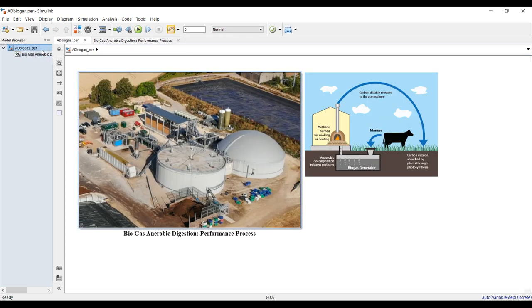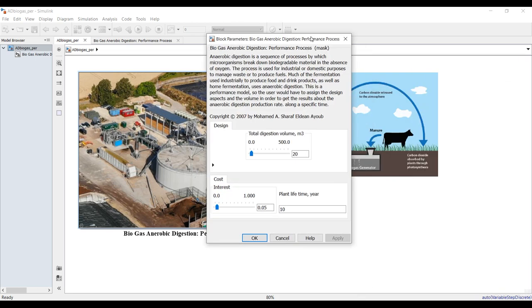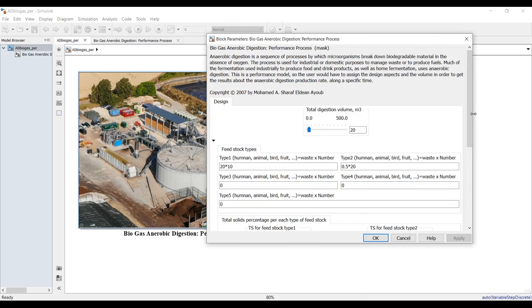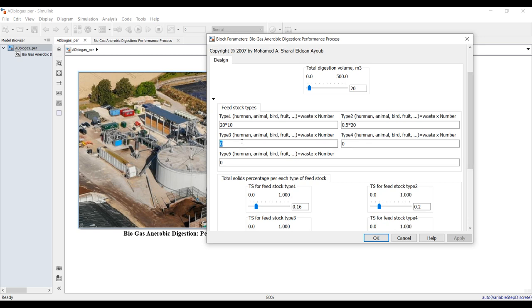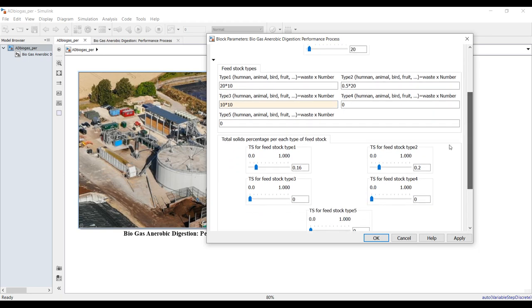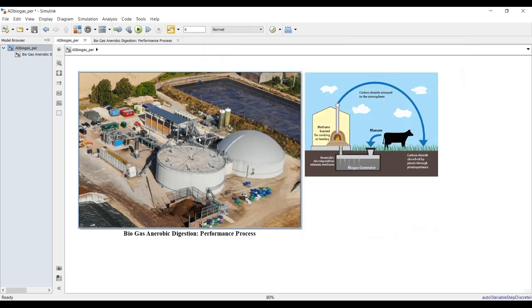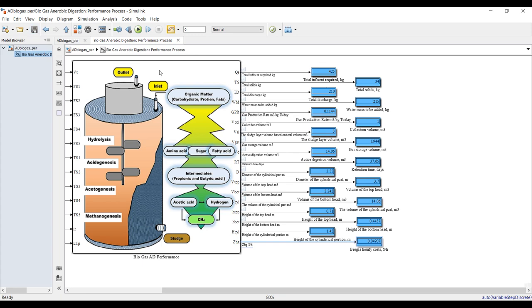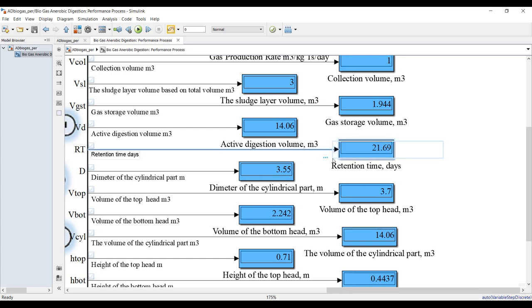Suppose I would like to change things, maybe add some more parameters. Suppose I have 10 multiplied by 10, and the total solids for type number 3 here is maybe 0.25%. Hit apply and see. Let's hit run, and it changes our results. The retention time decreased by 10 days because I increased the material.